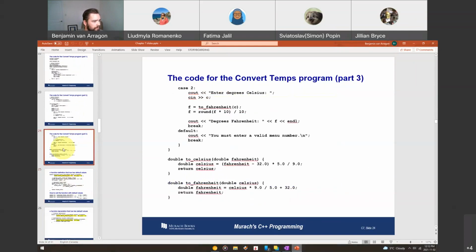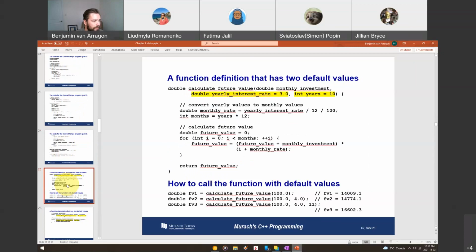What else was I going to show you? Another interesting thing with functions, we can set default values. When we declare them, we can set a default value here for the yearly interest rate of 3, and then the default value for the years of 10. So when you actually declare them inside of the parameters right here, you can set a value that's going to be used by default. If nothing's passed to it, then it will use those values instead.